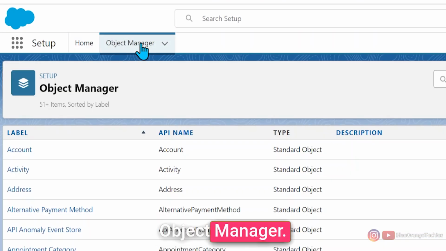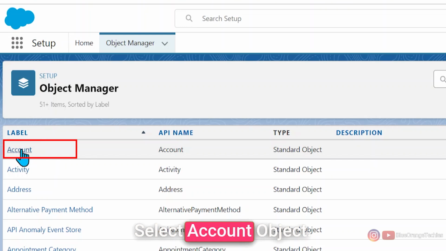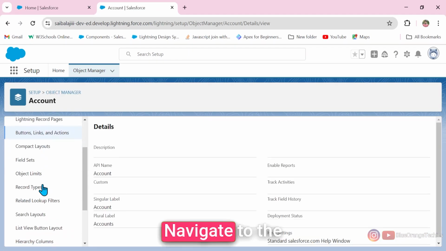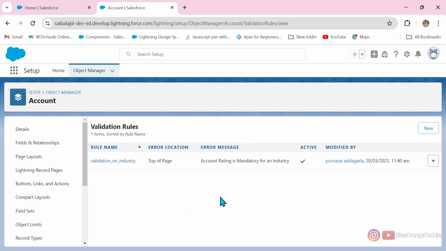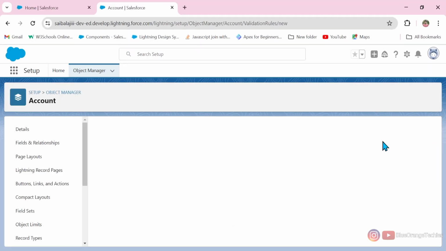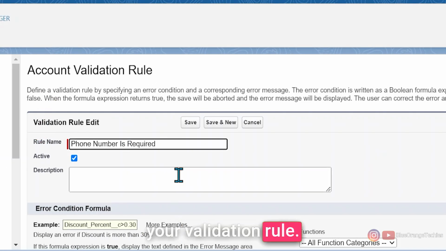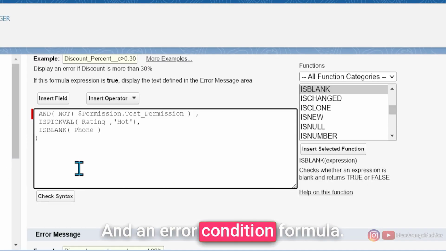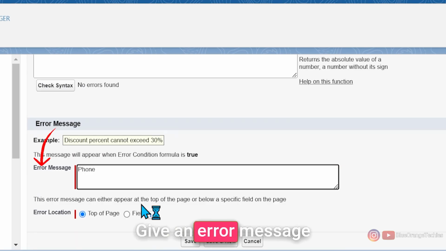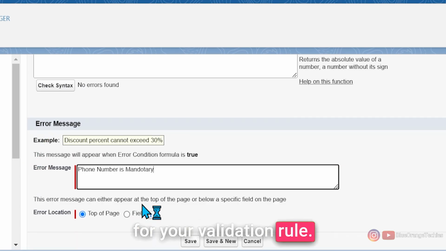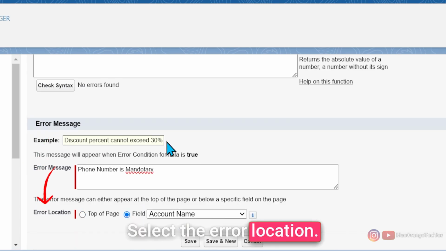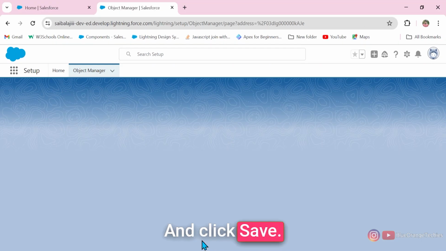Navigate to the Object Manager. Select Account Object. Navigate to the Validation Rules. Click on New. Give a name to your validation rule, and an error condition formula. Give an error message for your validation rule. Select the error location. And click Save.